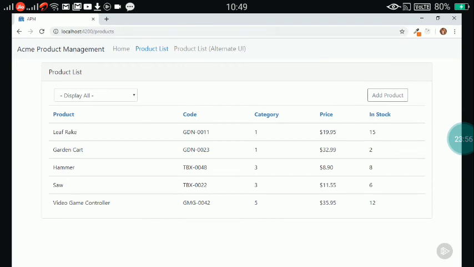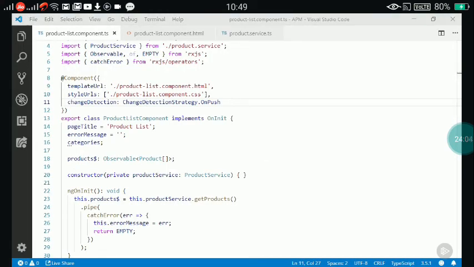Looking at the browser, the data appears as expected. The performance impact isn't noticeable unless we are working with more UI elements. Looking back at the component code, notice our error message property. Now that we are using the on-push change detection strategy, we can't just set a bound property and expect it to update in the user interface.